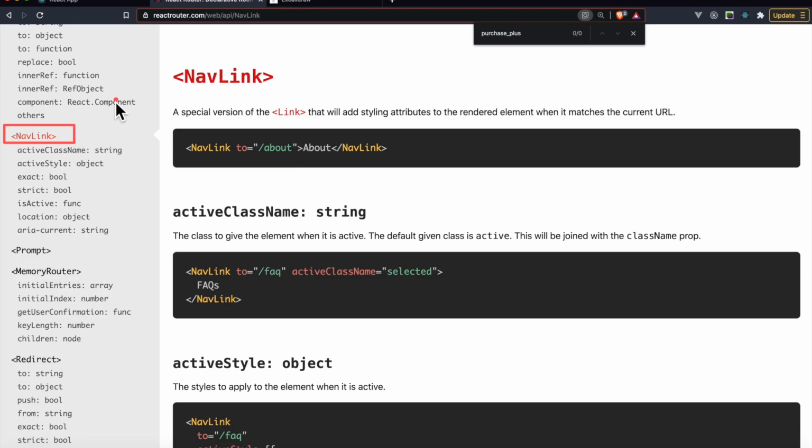So if you look at the documentation for NavLink at reactrouter.com, we can see that there is a prop called activeClassName that we can specify with the NavLink component. And by class name over here, we mean a CSS class. So in this example over here, the activeClassName has been specified as selected. That means the CSS class selected will be applied to this NavLink.